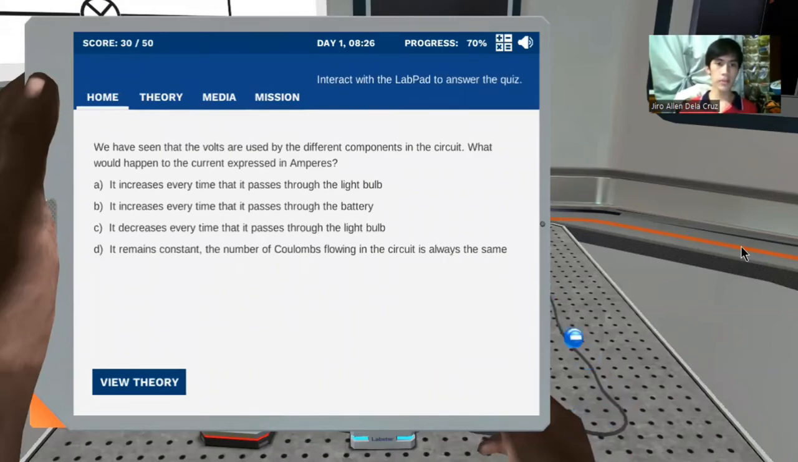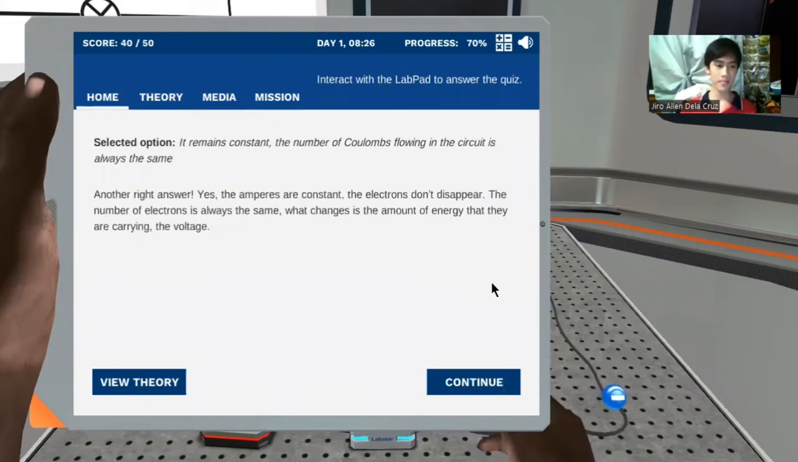We have seen that the volts are used by the different components in the circuit. What would happen to the current expressed in amperes? The answer given is that it increases every time it passes through the battery. Actually, the amperes are constant. The electrons don't disappear; the number of electrons is always the same. What changes is the amount of energy that they are carrying. They are carrying the voltage.